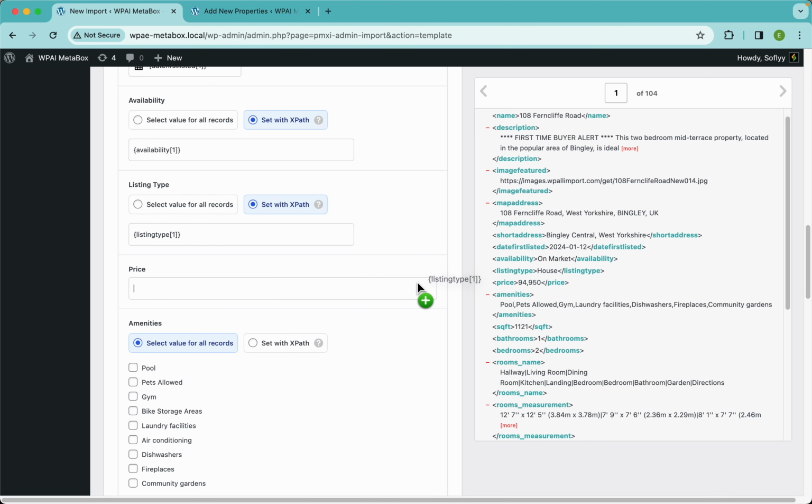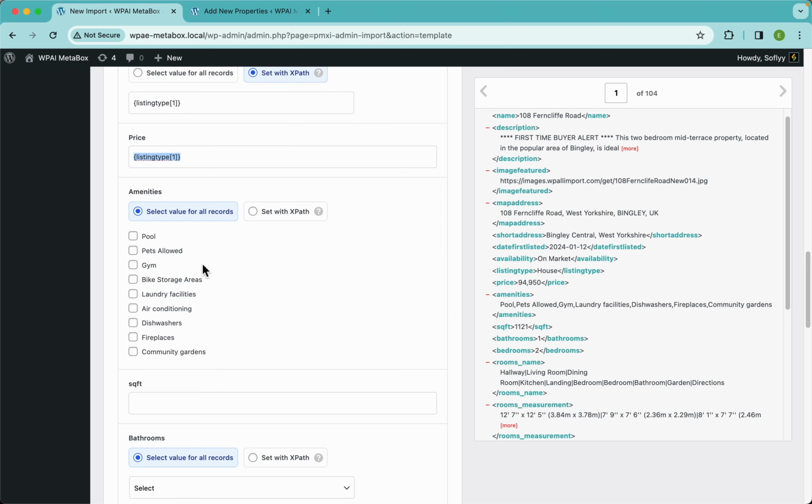Then we have here our price. Then for the amenities, same guys, you can select values from here. But if, for example, you select here pool, that will mean that all of these 104 properties will have pools within the amenities, and we don't want that because maybe some of them don't have pools, right?